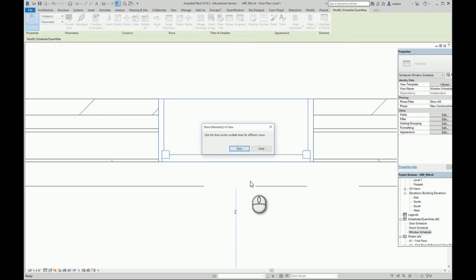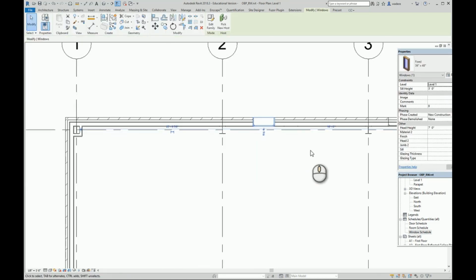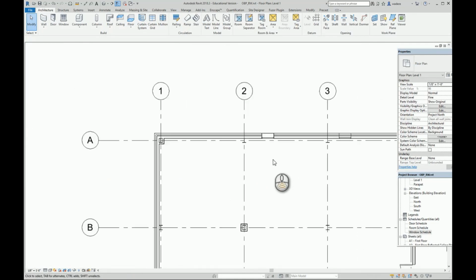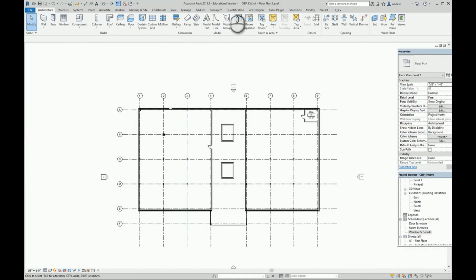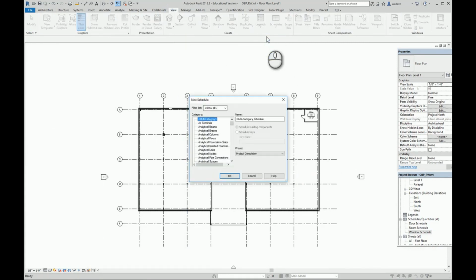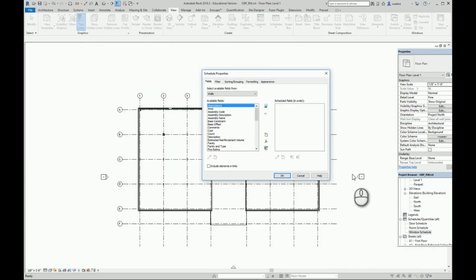If I click on highlight and model, it'll show me which window I'm looking at. So that's how I check your drawings. I do the same thing for the walls. For example, if I go under view, to schedules, schedule quantities, and I scroll down to walls and say okay, then I can pick and choose what I want to show up in my schedule.